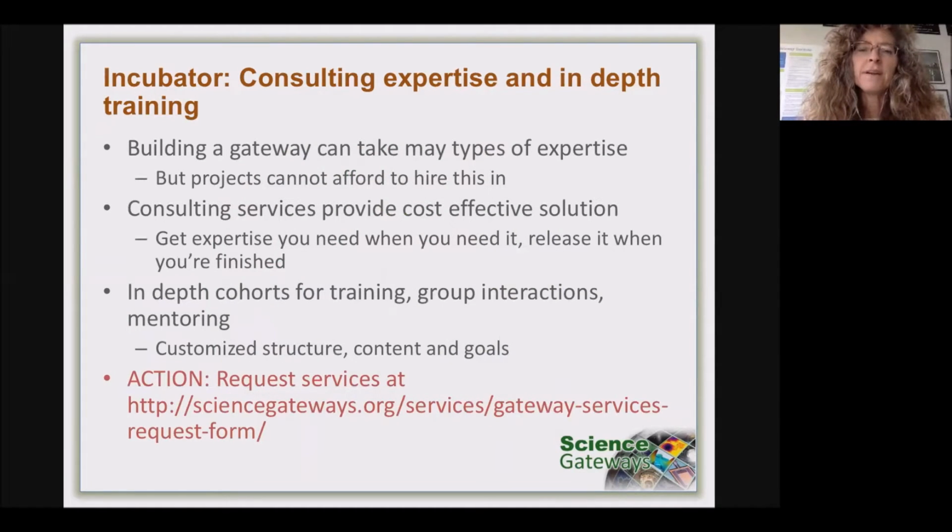So the incubator, the basic realization here is that it takes a lot of different types of expertise to build a gateway, and I'll show this on an upcoming slide. But often if you're a small research team, you can't afford all those experts all the time in your project. So wouldn't it be nice if you had this sort of business incubator model where you can grab the expertise when you need it instead of hiring it in full time?